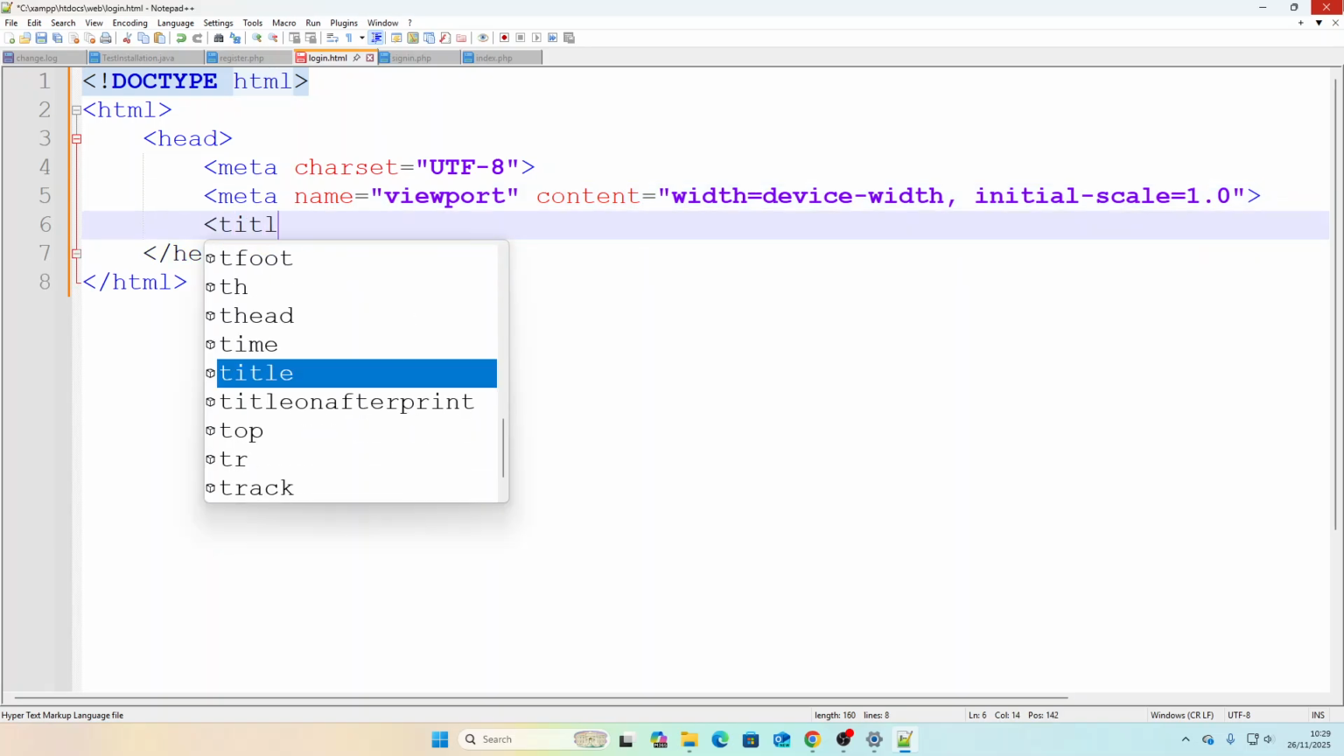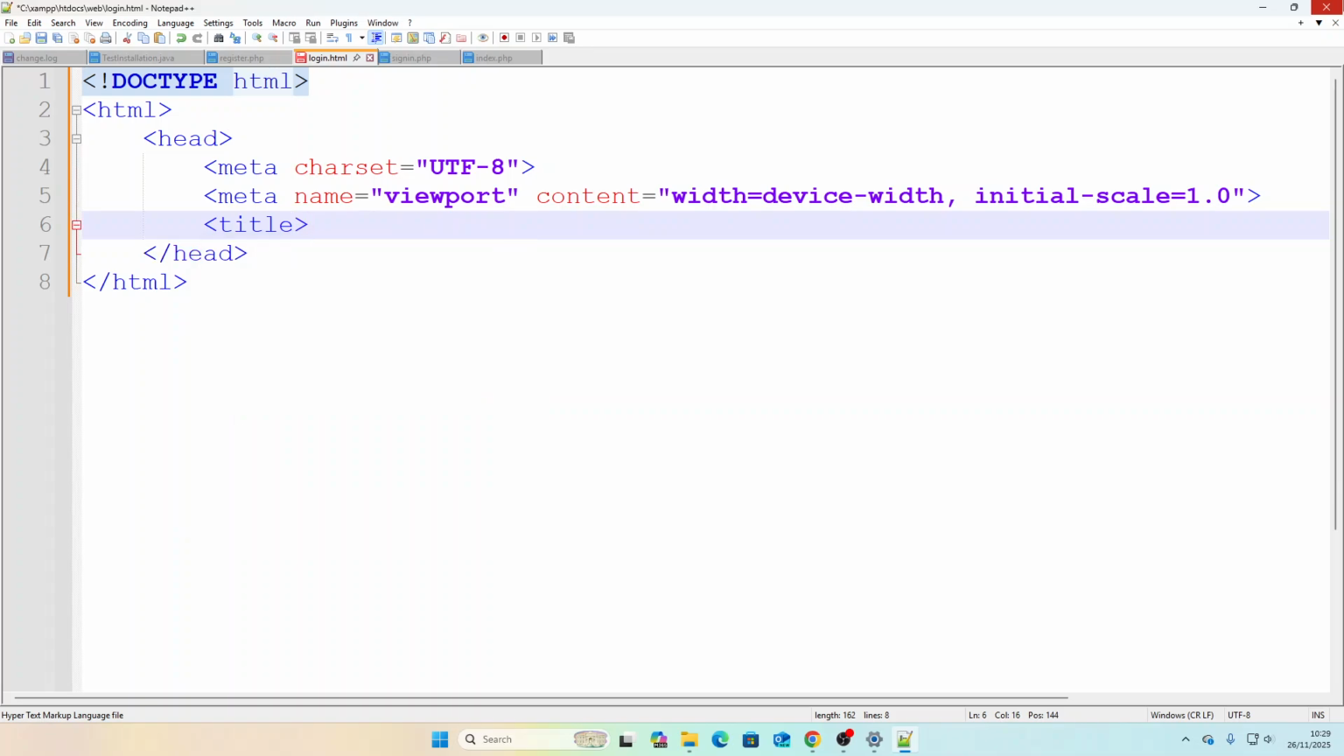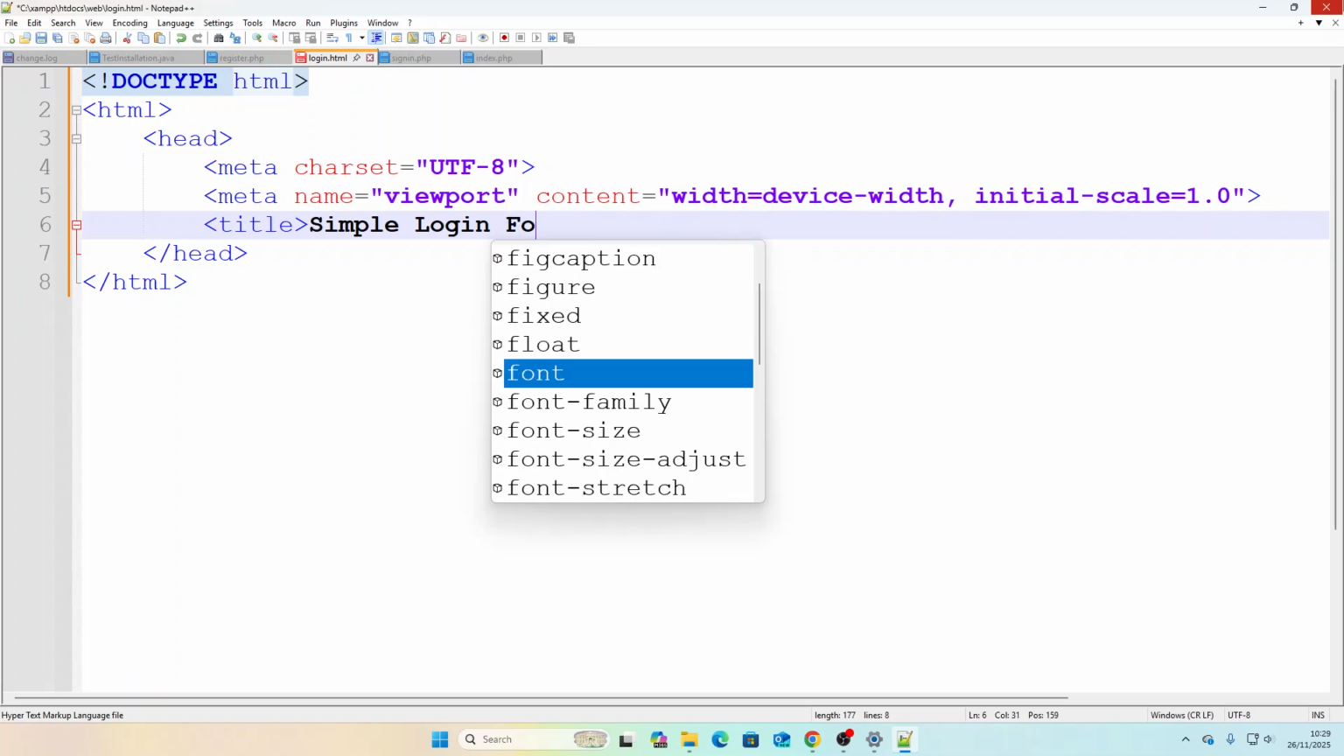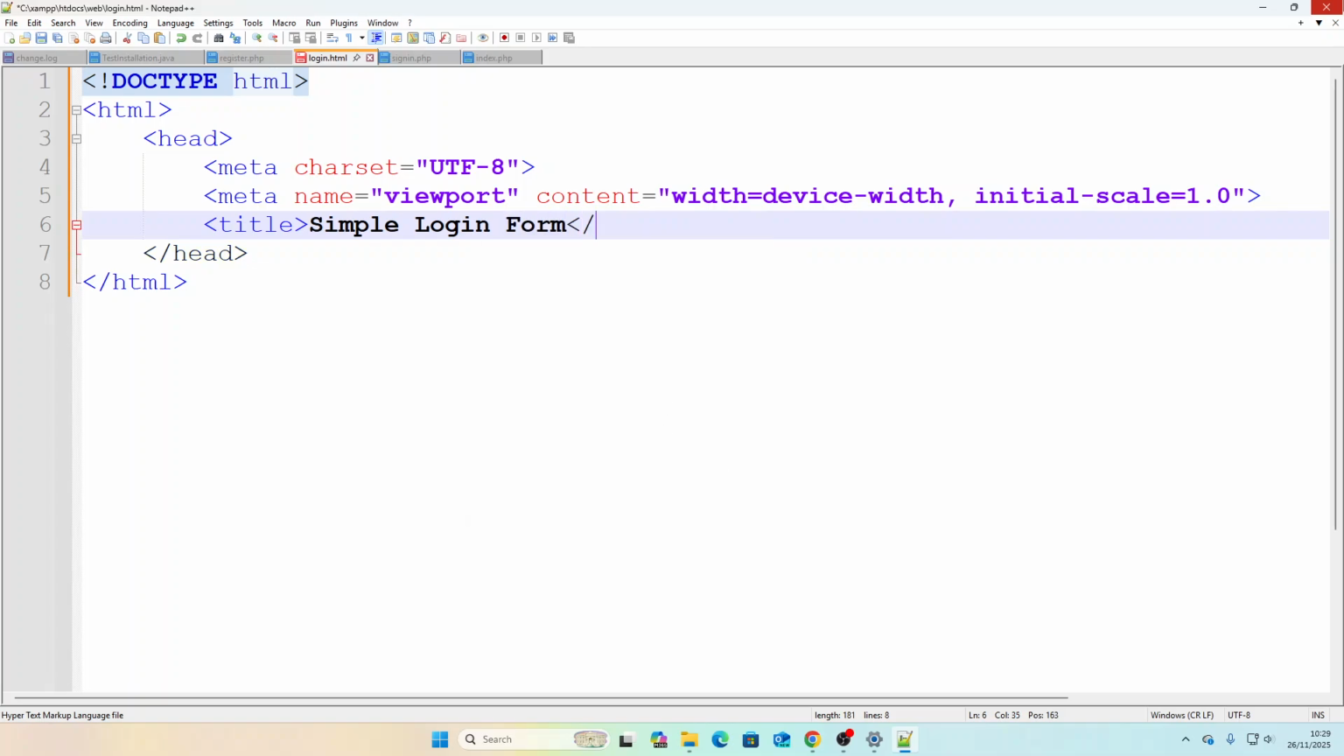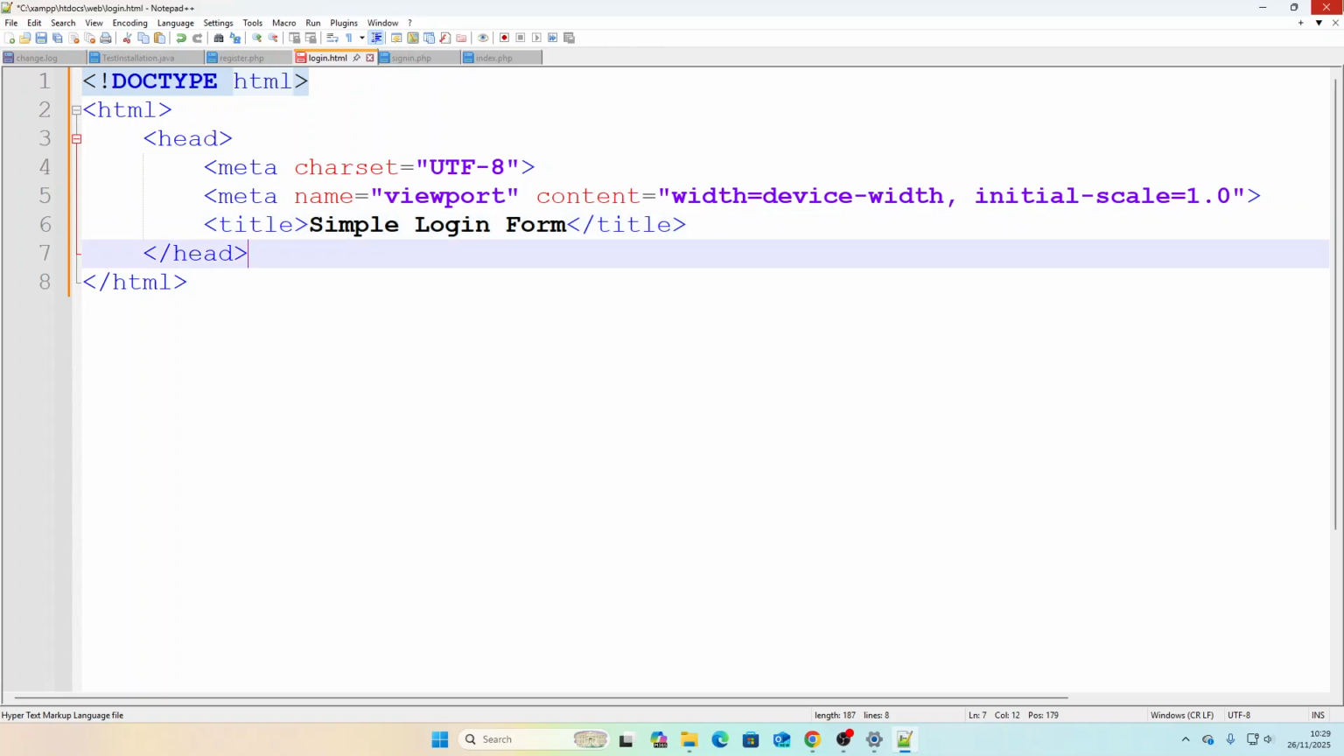And go ahead and add the title tag. For the title tag, we're just going to call it a simple login form. Yeah, we can call it a login form or just a single login form, which can be fine. So this is enough for my head tag.